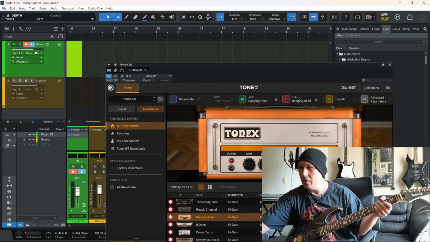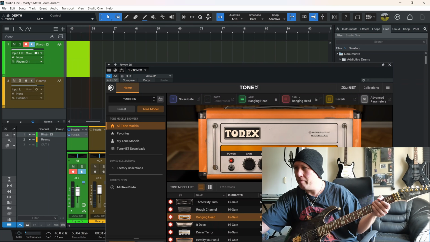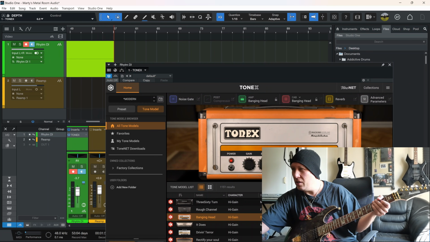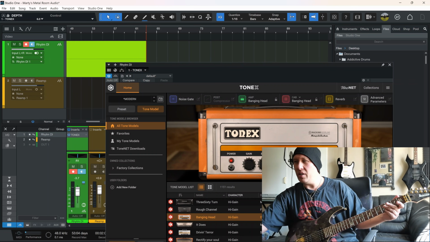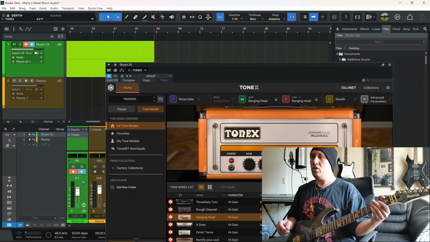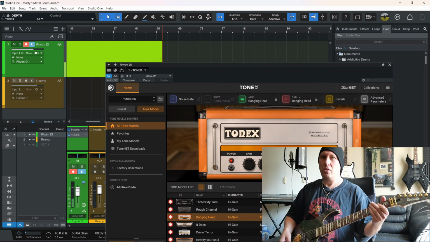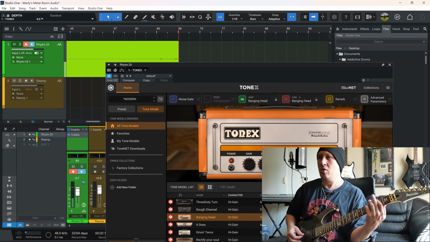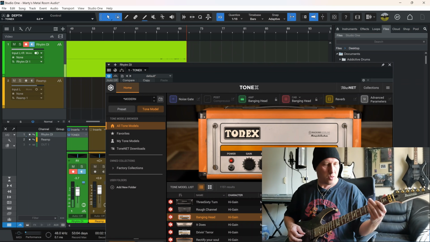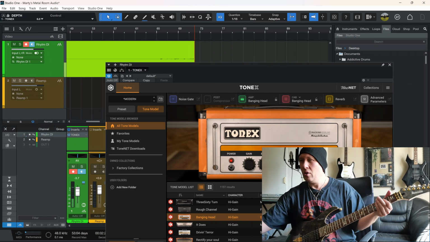And the next one is Orange Custom Shop 50, based on an Orange PPC. Let's see if I can see that actually in here. The cab is based on an Orange PPC 4x12 slope. And we have a Digitech DF-7 as a stomp box model incorporated into this.